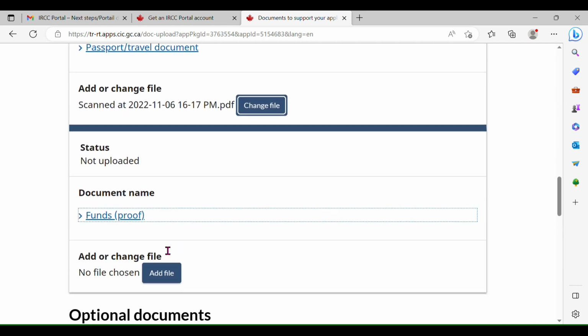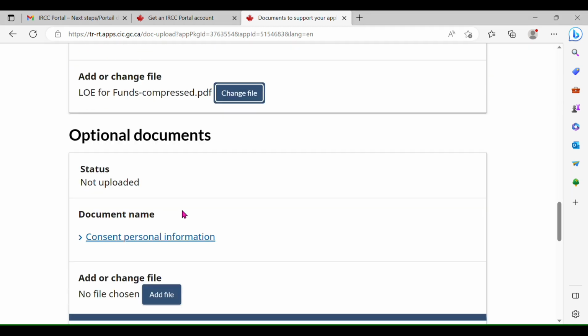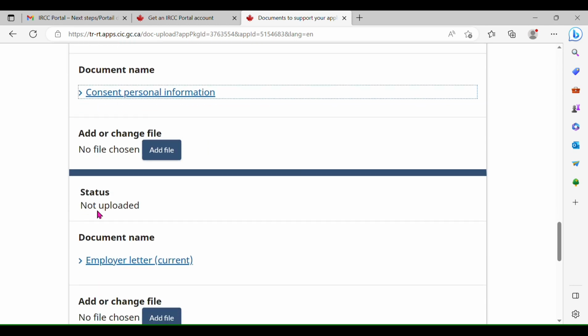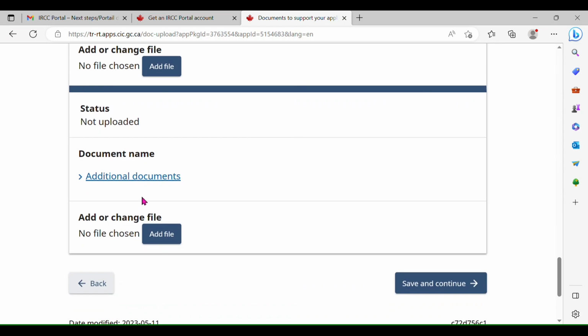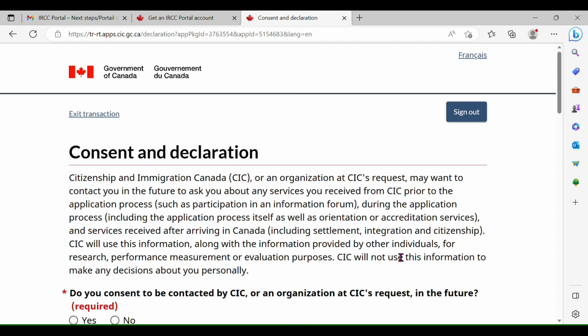Passport is uploaded, then you have to upload proof of fund, and then you can hit add file and go to the document, and upload this document here. Then you will see some optional documents here, depending on you. If you want to upload, you can upload them, and if you are good with the other documents, then you can hit save and continue, and it will take you to the next page, which says consent and declaration.